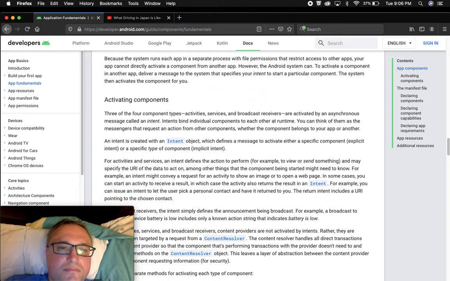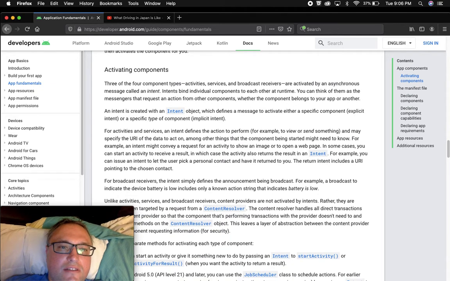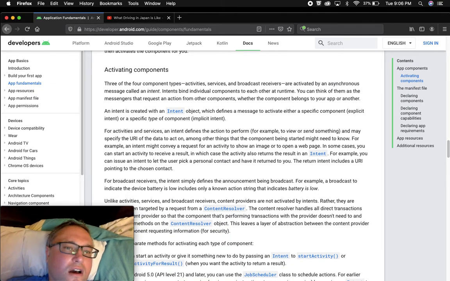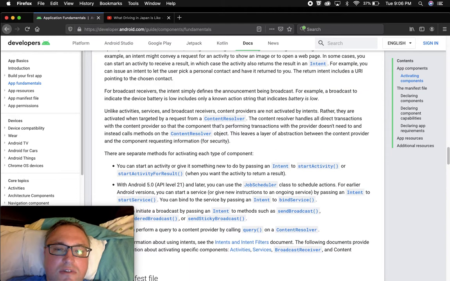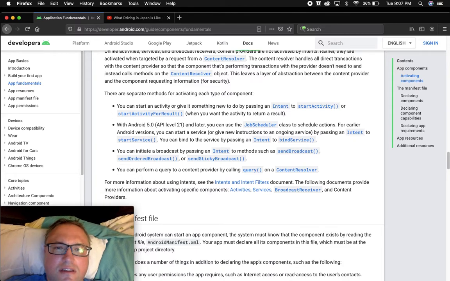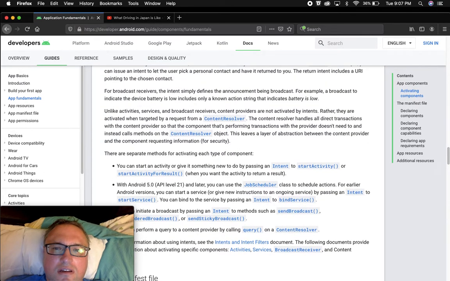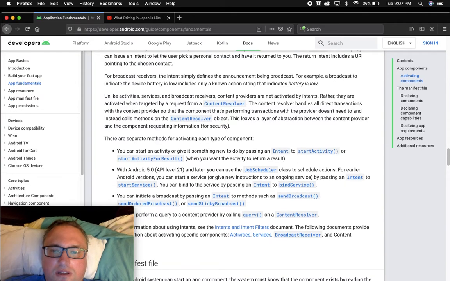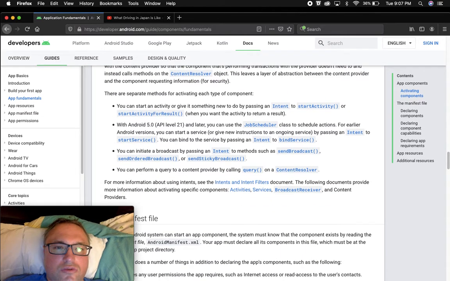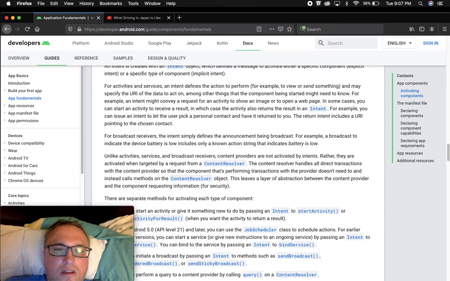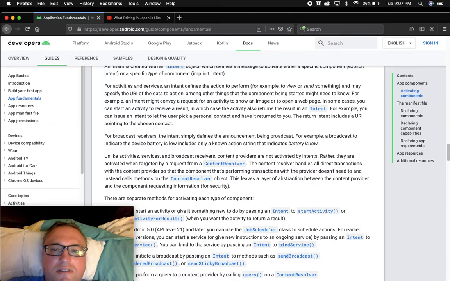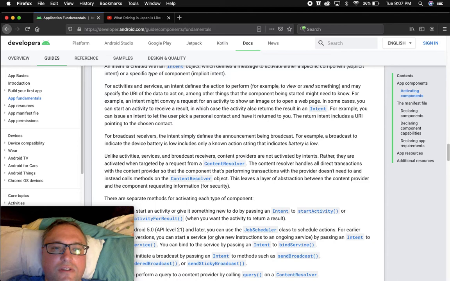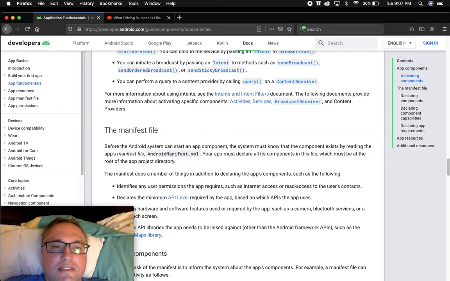Then how to activate them. Basically, three out of four are activated by intent, and the other one is, well, you'll read it here. The last one, content providers, are not activated by intents. Rather, they are activated when targeted by a request from a content resolver. So read what it says there.